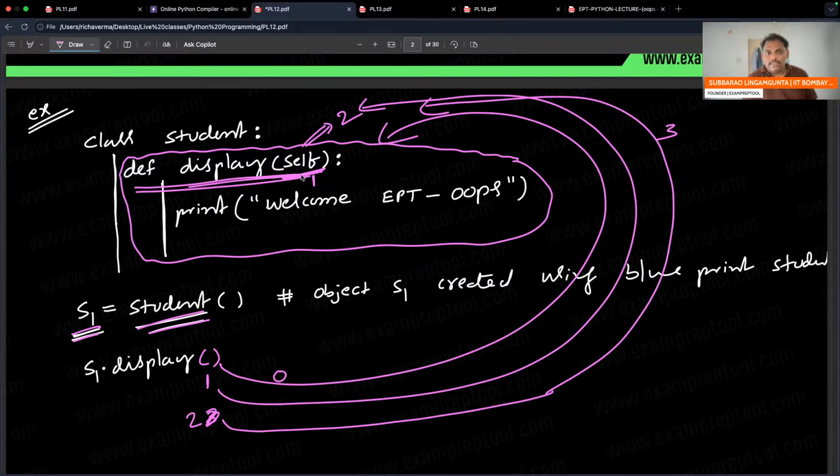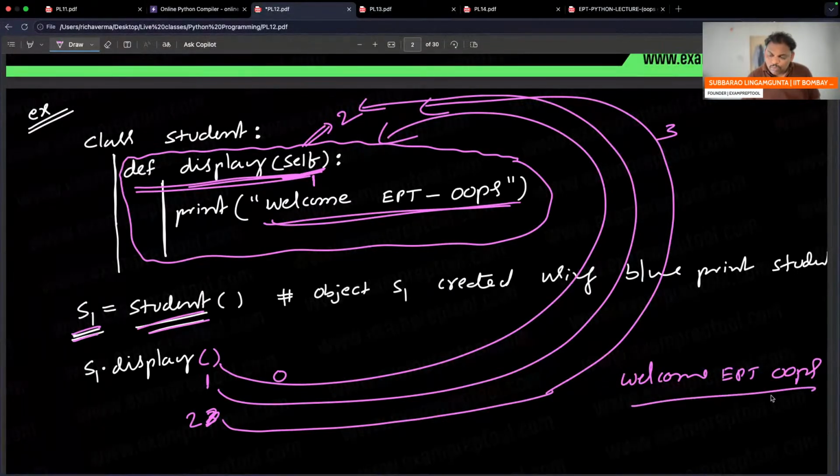We are talking about object-oriented things, so please be careful. Now what is the answer? You called S1 dot display, so you will go there. How can you call S1 dot display? I created S1 using that particular blueprint, that particular class. S1 is an object of student type, and student is already having the display function, so I can use it. I called it, went inside, print, welcome EPT OOPs. So this is the output.